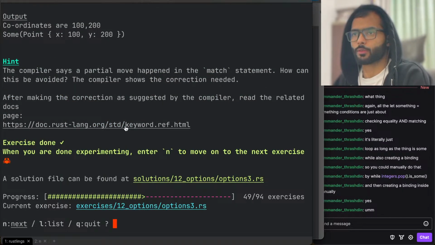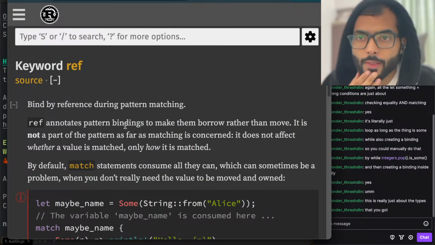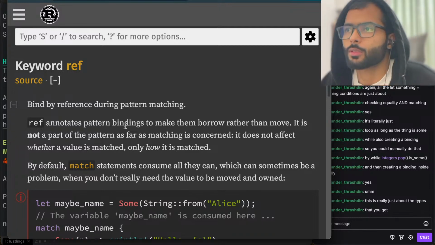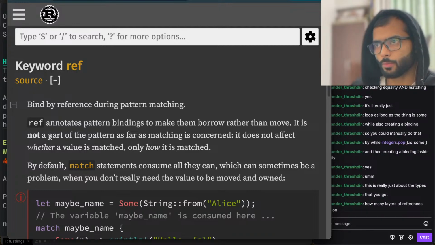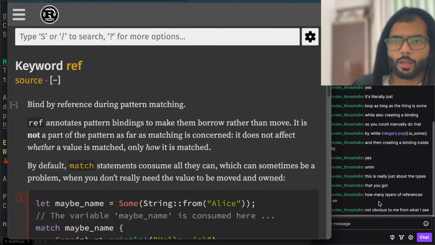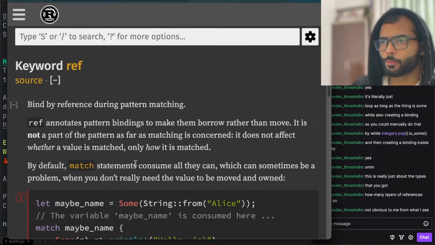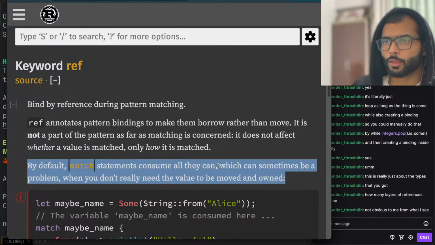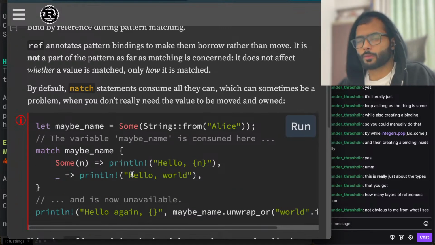Let's read the docs. This is literally just about the types that you want. Ref annotates pattern binding to make them borrow rather than move. It is not part of the pattern as far as the matching is concerned. It does not affect whether a value is matched, only how it is matched. How many layers of references, so on. Not obvious to me from what I see. Alright. By default, match statement consumes all they can, which can sometimes be a problem. Okay, got it.